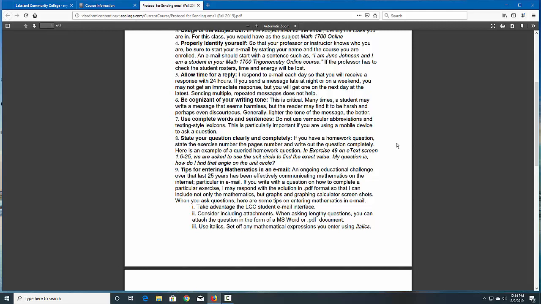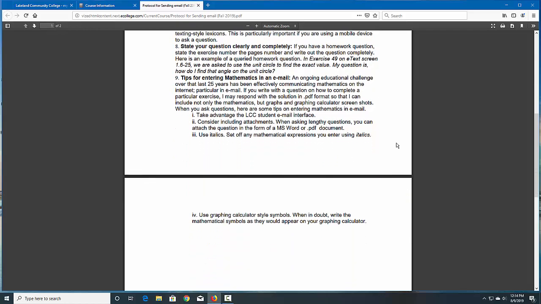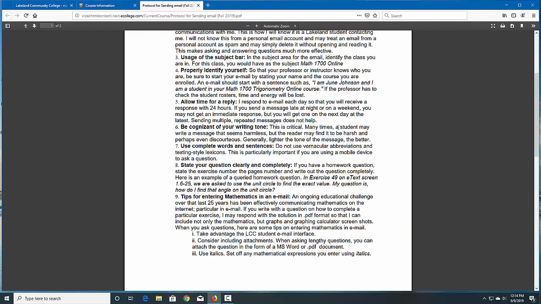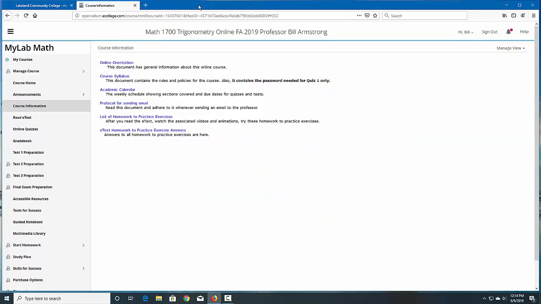And yes, it's been an ongoing challenge for over 25 years how to effectively communicate mathematics on the internet, particularly in email. But over the last 25 years, we've seemed to always work something out, my students and me, when communicating math via email. So that's the protocol for sending email. Again, print this out, have a hard copy on hand.